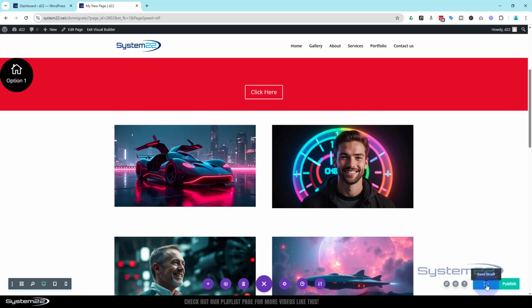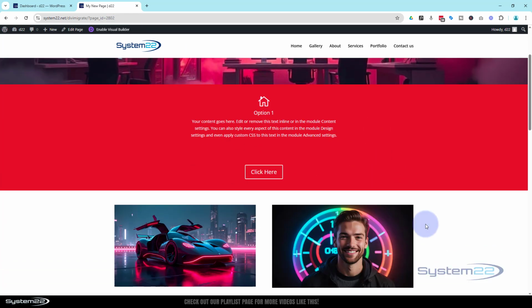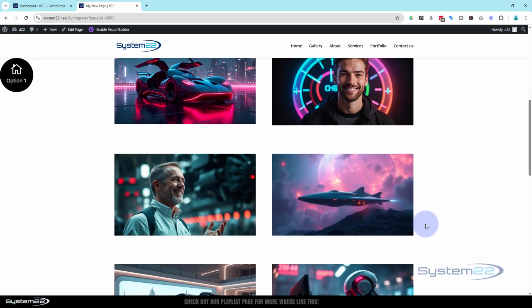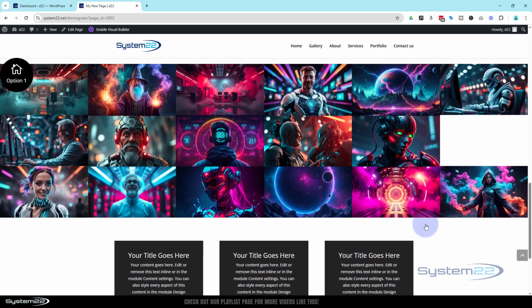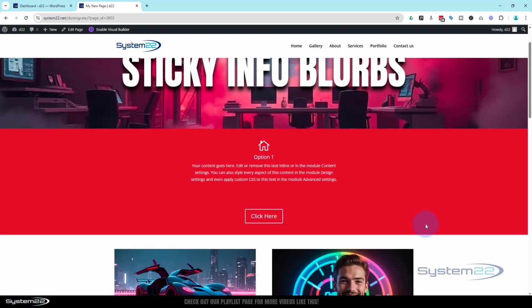Save draft or publish if you're ready. Let's exit the Visual Builder. There's our little blurb and our call to action down there. If we roll up to the top, it's going to stick to the top, move to the side, and it's going to stay there. Perfect. When we come back, it's going to jump back to its position.